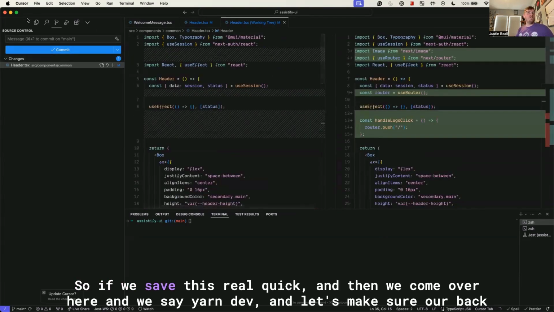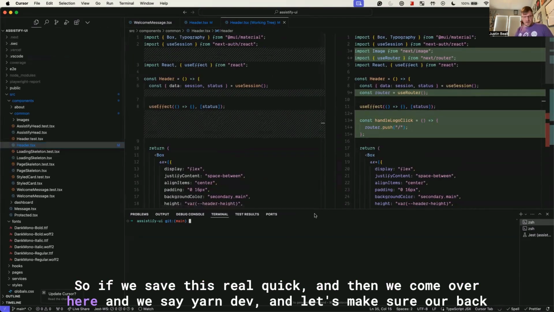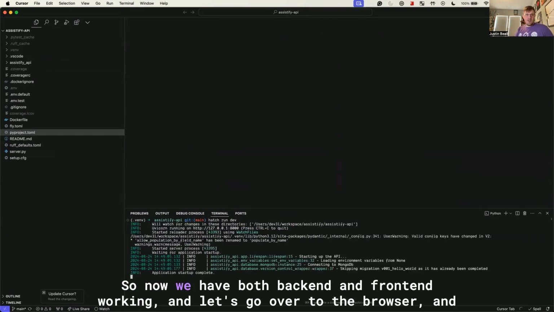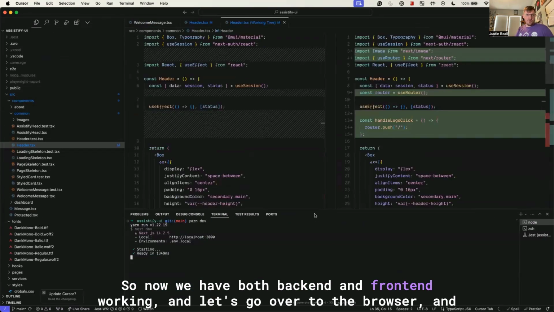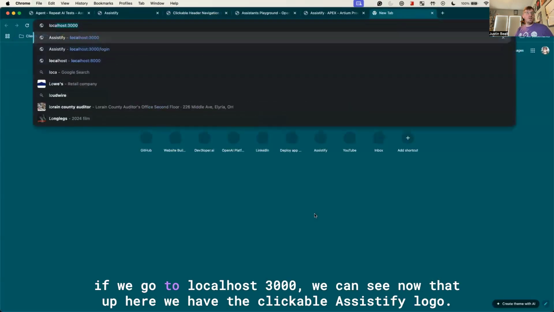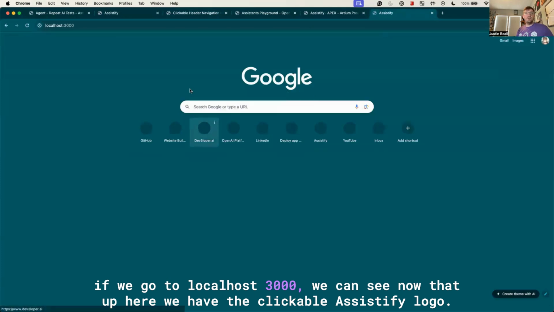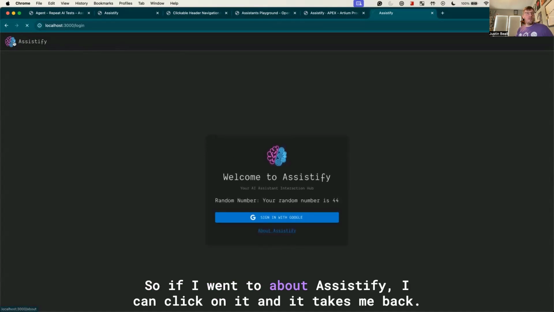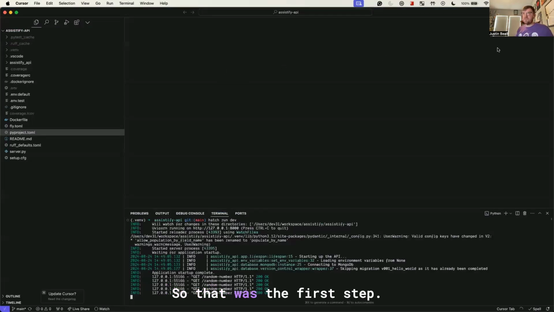Okay. So if we save this real quick, and then we come over here and say yarn dev, and let's make sure our backend is running too. We're going to say hat run dev. So now we have both backend and front end working. Let's go over to the browser. If we go to localhost 3000, we can see that up here we have the clickable Assistify logo. That's great. If I go to About Assistify, I can click on it and it takes me back. Beautiful. So that was the first step.